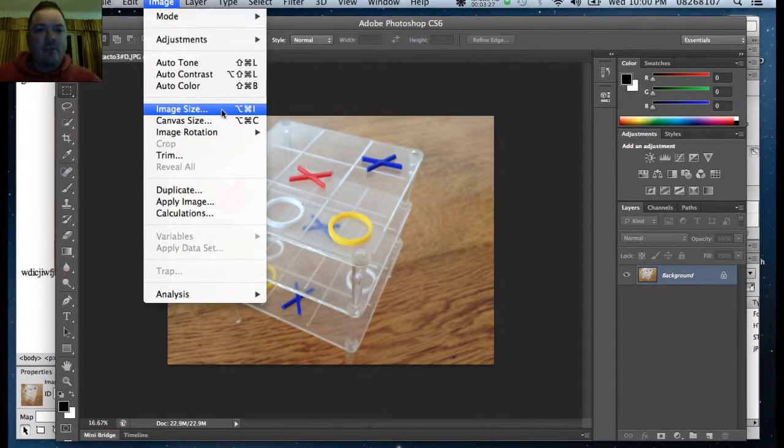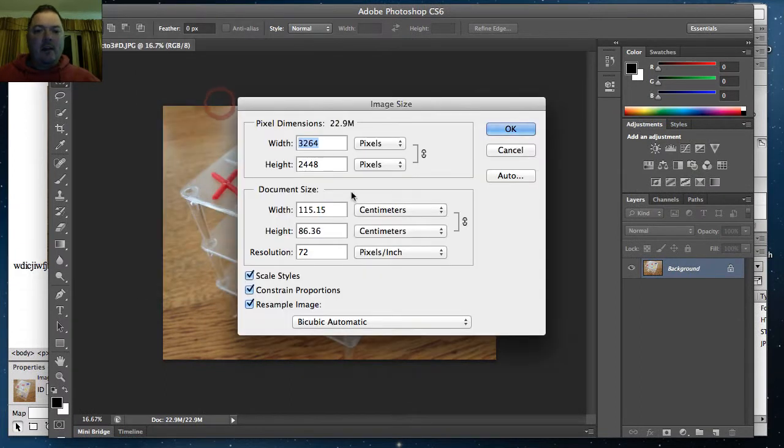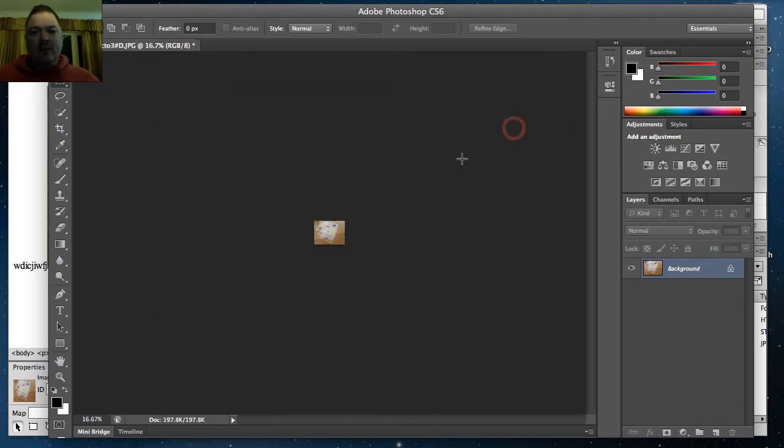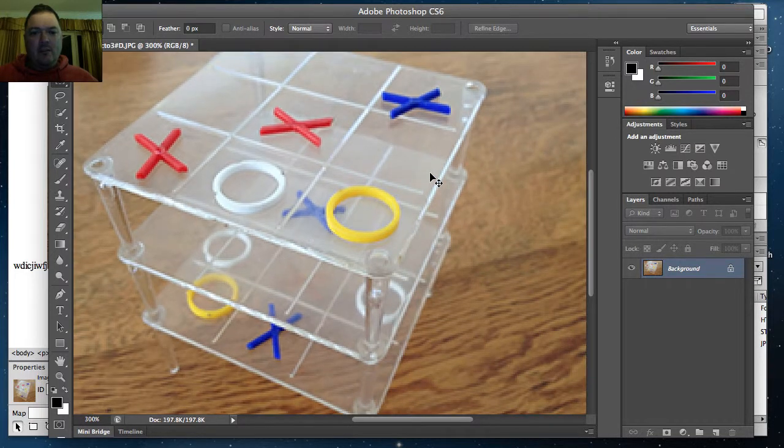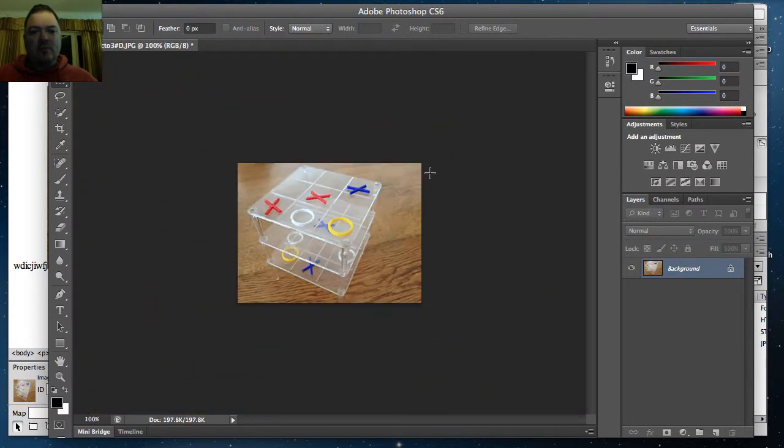Let's just do that now because I forgot to do it earlier. And I'm going to bring that down to 10% of its size. So I'll make it about 300 by, click OK. So as you can see, it's actually reduced the size. I'm just zooming in now. But you can see it's pixelated. I've actually reduced the size of it.